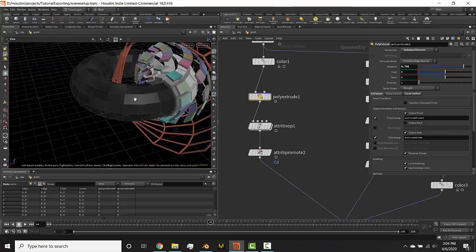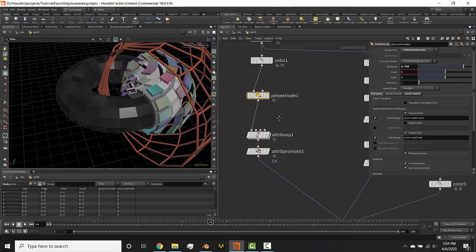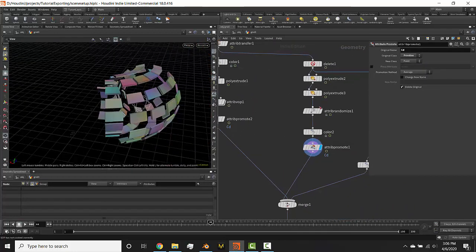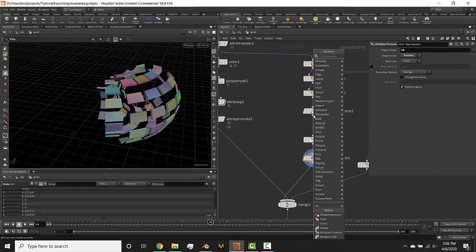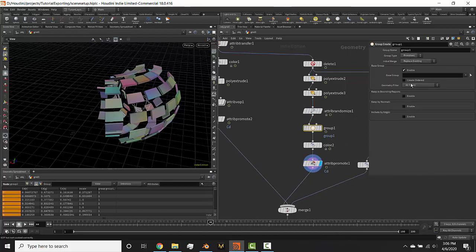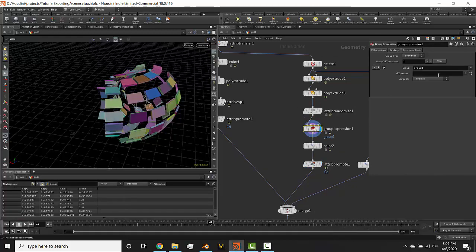So let's say you wanted to choose random polygons. We're going to run it over here because I did create some random color, and you actually don't want it at the end because all my color is on points, and I want to group by primitives. So let's go to group expression. We'll say if @Cd.x, because I have this attribute randomize on color, is greater than 0.6, then group that.